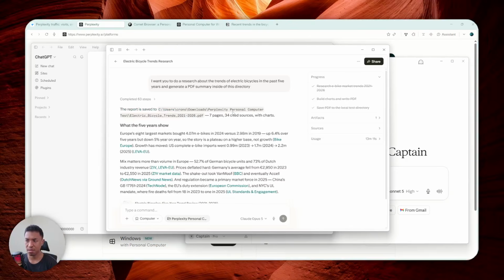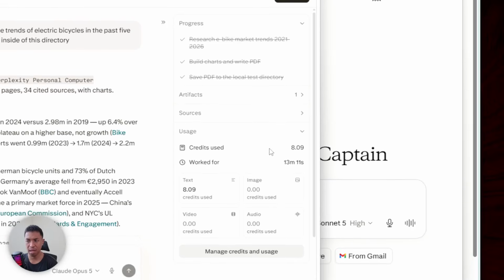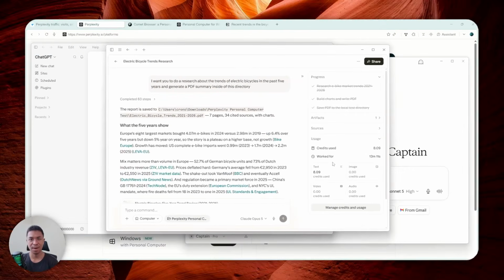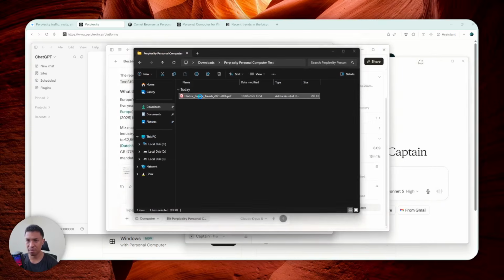Alright, so it took a bit longer than I expected. It consumed about 13 minutes of usage. Now, to be clear, I'm not quite sure how credits work in Perplexity Personal Computer. They have never been quite clear about how many credits you have left on your account, and given that they kept changing the policies, it's very difficult to tell if this is good or bad. But basically, it used 8.1 credits, and to be honest, I don't know how many credits I have left on my account. And yes, I got the document, so I'll open that PDF document.